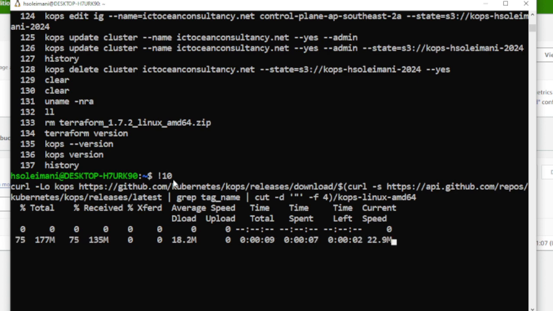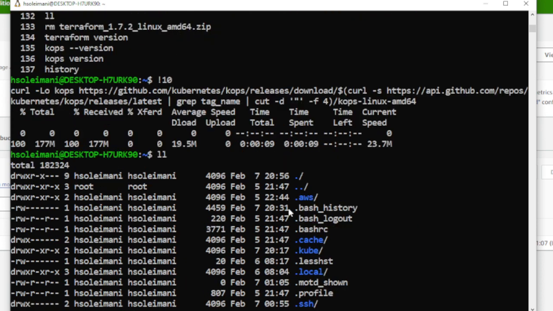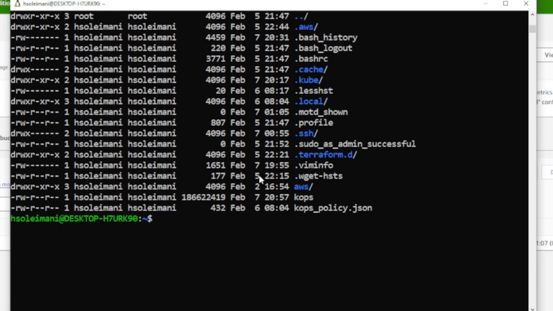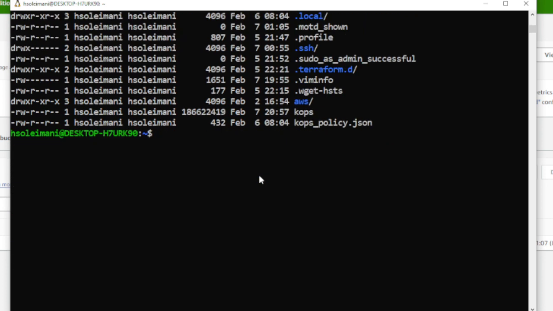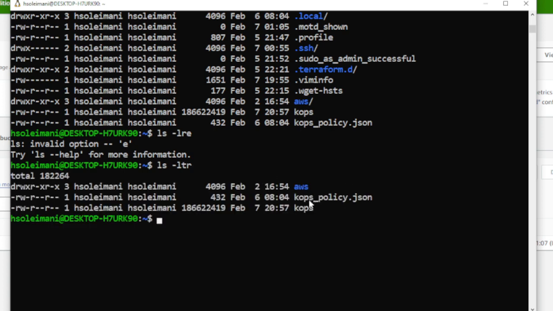I've got very fast internet, so it didn't take too long, but it was 177 megabytes. As you can see, after that you got Kops here. Let me see where it has gone. ls -ltr. All right, this is Kops.